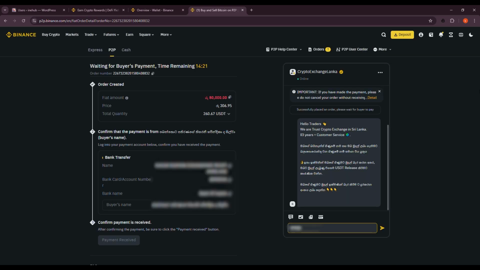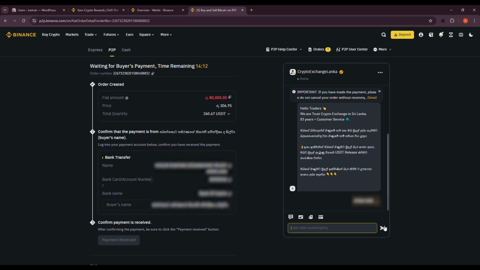The person will credit your account in a few moments. Please wait a moment for the money to be credited. Only use the chat provided through Binance to connect with that person. You will be notified once the person has deposited money into your account. The Payment Received button will then be enabled.